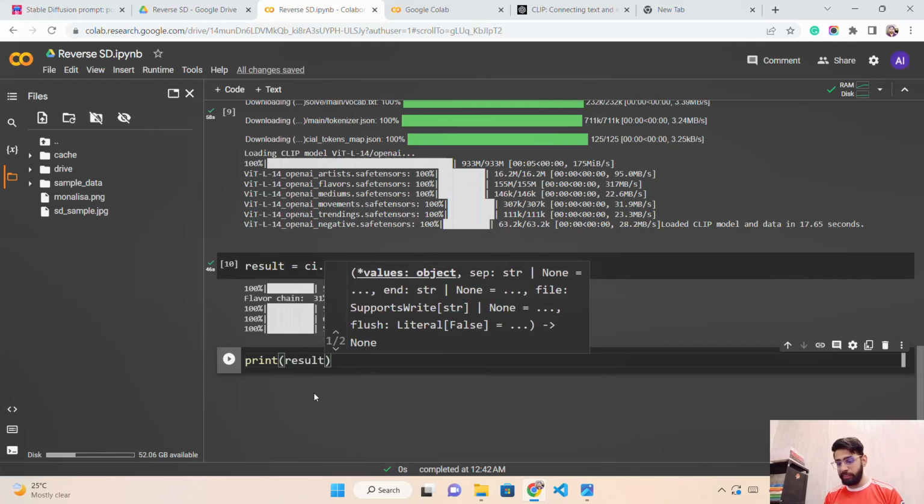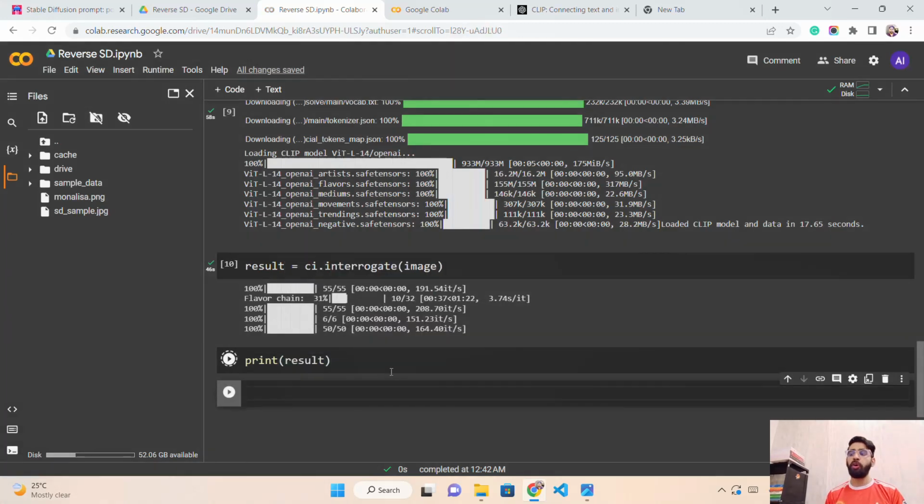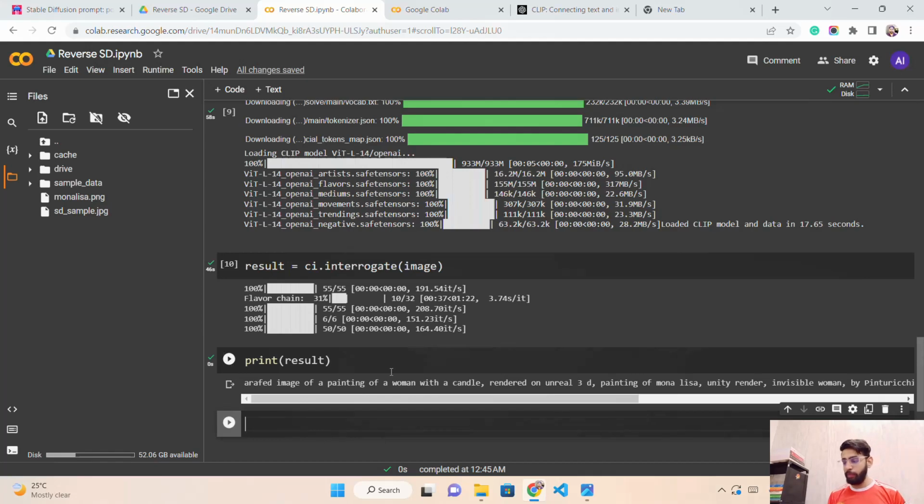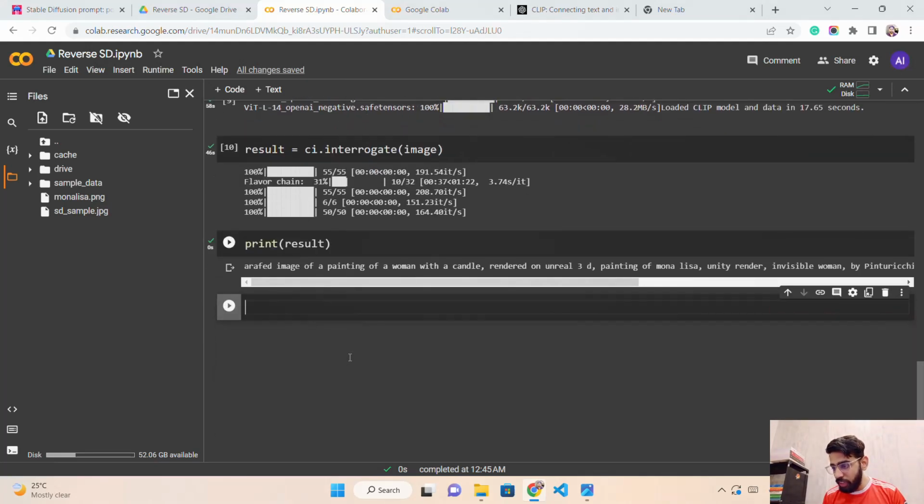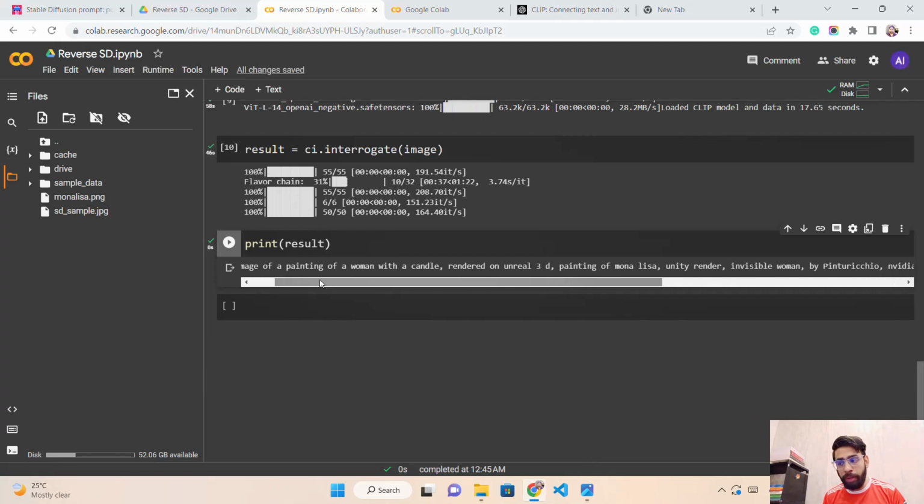Now let's print this result and see what kind of response we are getting. Are we getting any prompt? And this is the result, guys. It says, image of a painting of a woman with a candle rendered on Unreal 3D engine. That's the engine, by the way. Painting of Mona Lisa. Now just see how superb this is, right?